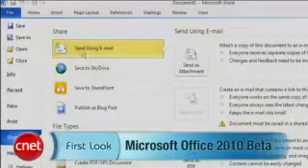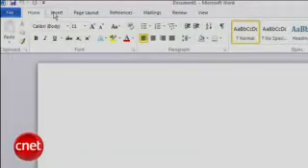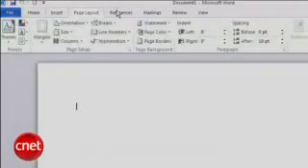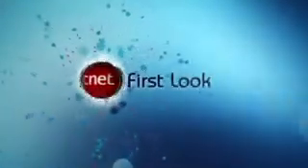The beta for Microsoft Office 2010 is here, and we've had a chance to check out the latest version. Though the changes are more incremental than they are major, there's some cool new features worth noting in this revision. I'm Jason Parker from download.com, and this is a first look at Office 2010 beta.